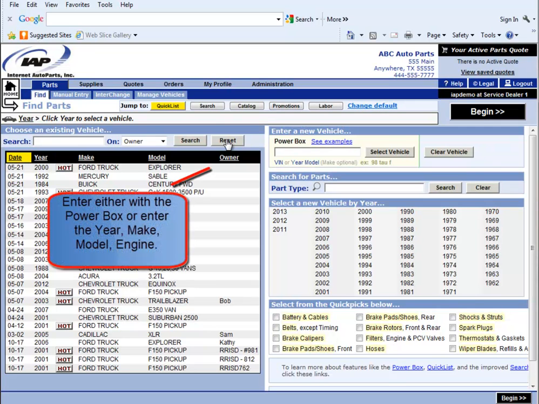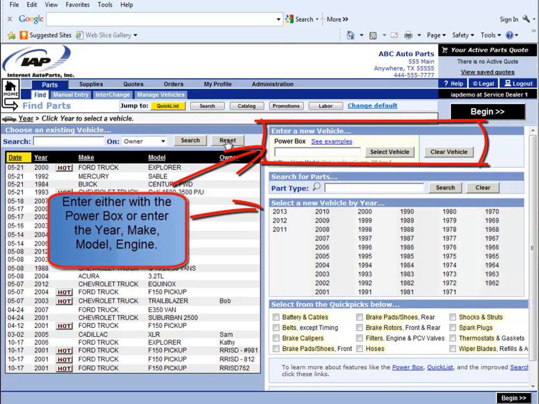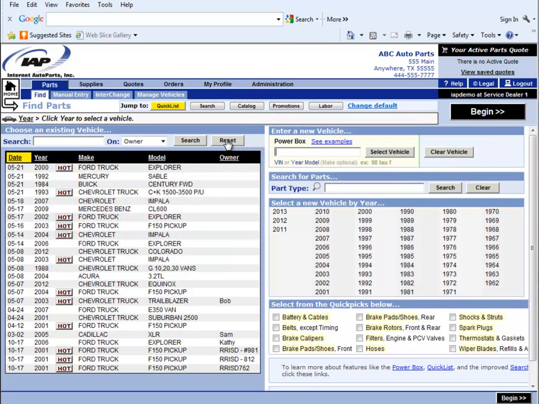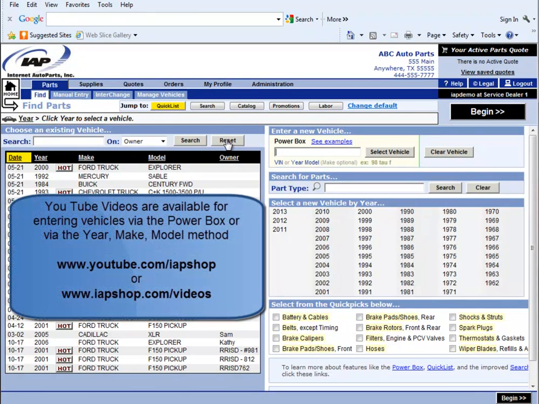Then there is a section to enter a new vehicle, either via the power box or by entering the year, make, model, and engine. Note that YouTube videos are available for both entering a vehicle using the power box or by entering the year, make, model method.